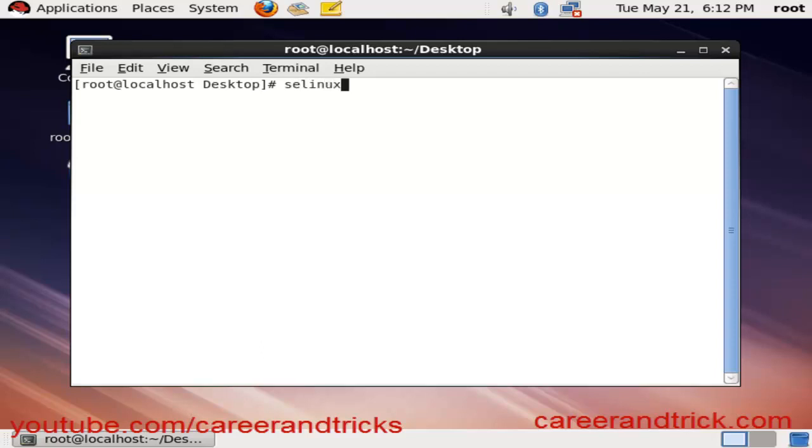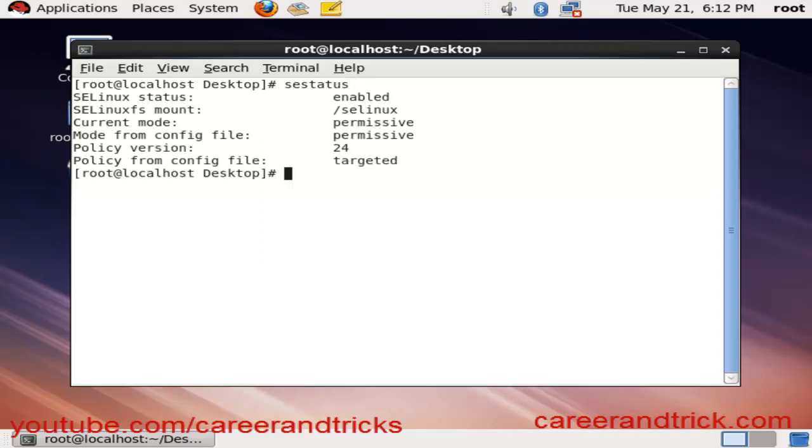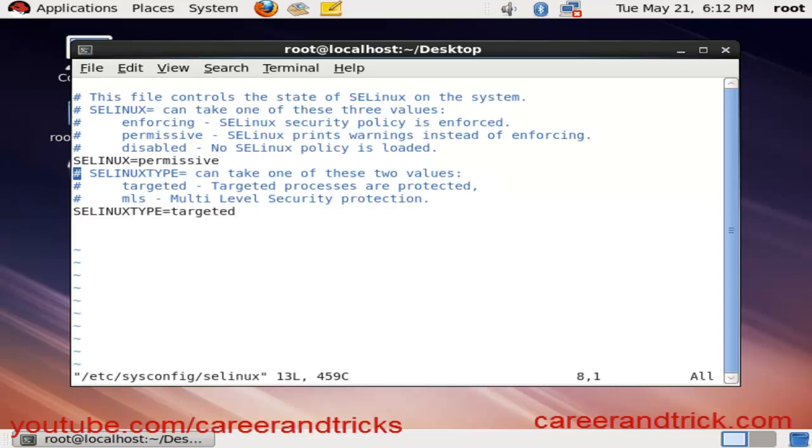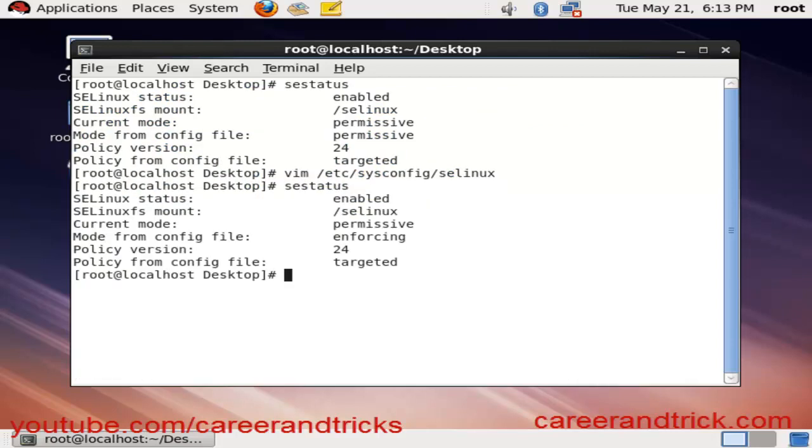Now we'll see SELinux status with the sestatus command. It is a very important command in SELinux, and we can see it's permissive. If you want to change permissive mode back into enforcing mode, then go into the main configuration file again, add enforcing, and write again with :x.